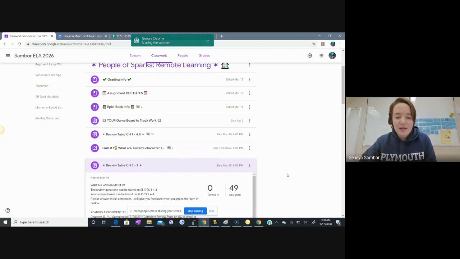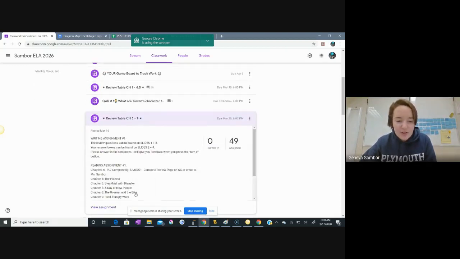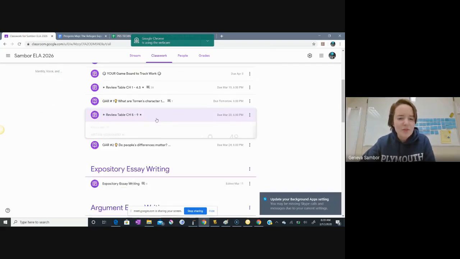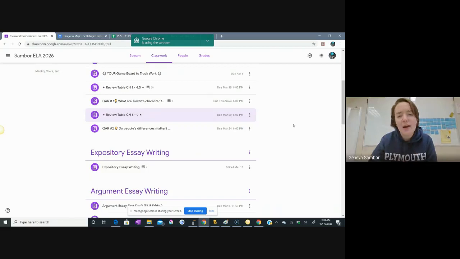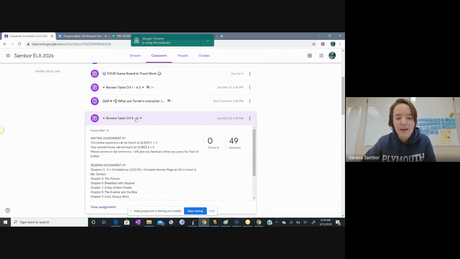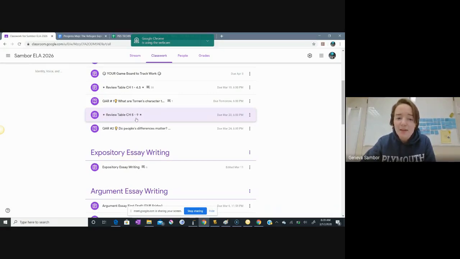And then your second assignment here, I do have instructions under each assignment. I have the chapter titles in case you need the chapter titles, because this book is a little strange. Sometimes the chapters don't have numbers. So I've numbered the chapters for you, and hopefully that'll make it more clear.